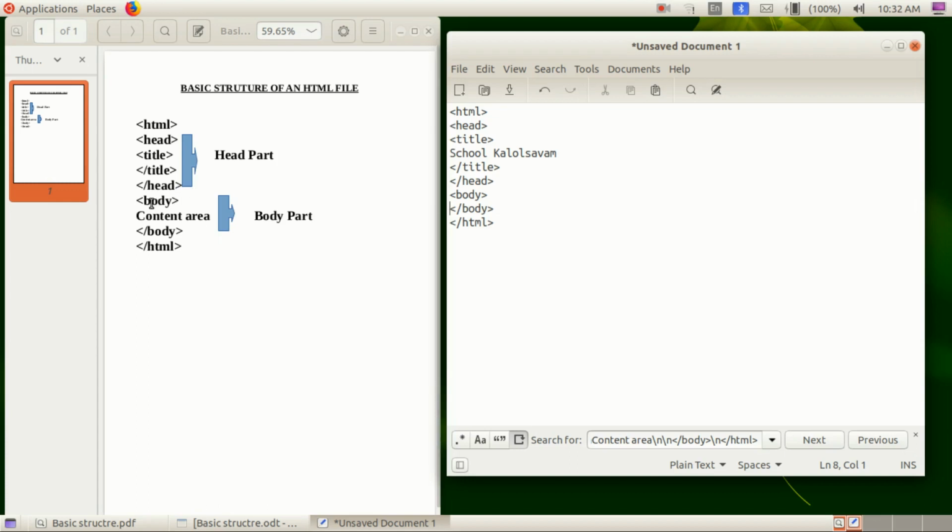After that we started the body part. Okay, we closed the head part and we started the body part. Okay, body part means what children? Content area. Content area, that is given in your textbook figure 8.3. Content area, this is the body part, from where we are starting the body part. After closing the head part we are starting the body part, children. Then we are writing the contents inside the body part. Then body closed, then HTML closed.